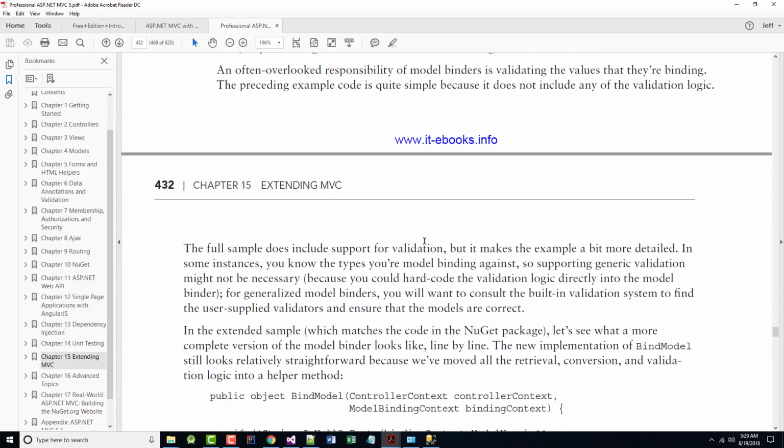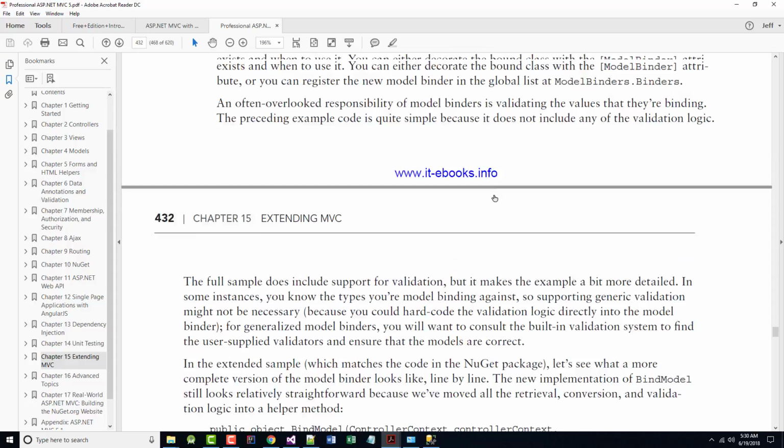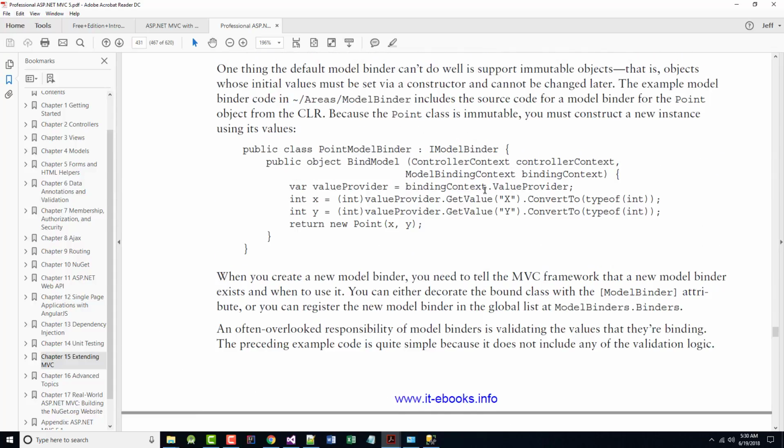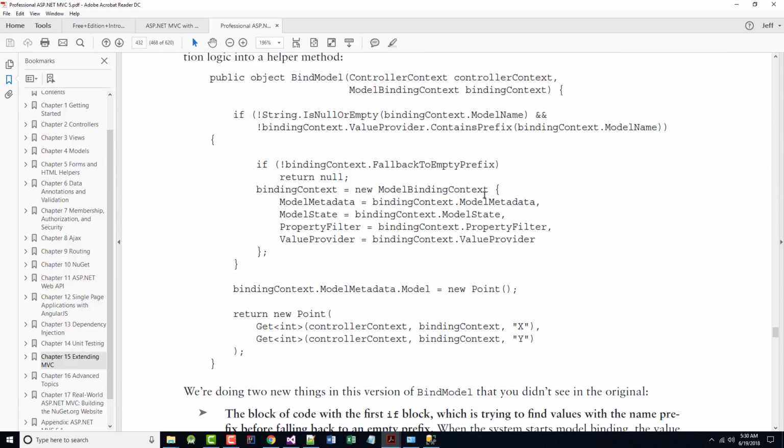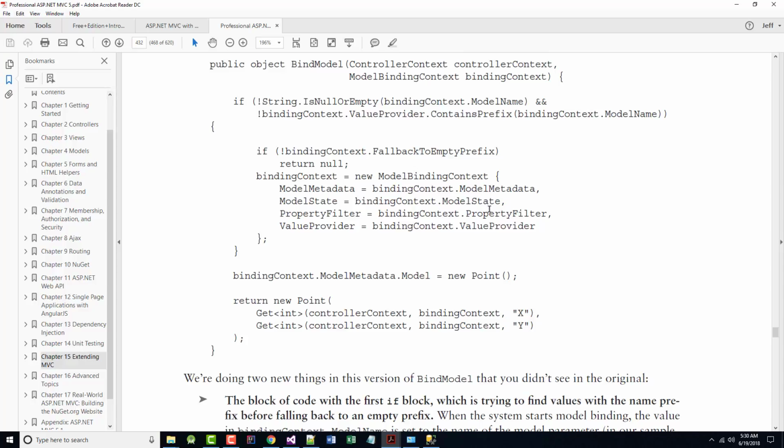An often overlooked responsibility of model binders is validating the values that they're binding. So this example, which I didn't even run over right here, does not go over any validation. There's an extended example which goes over validation. I don't think I'm saying anything you don't already know, but I'll say it anyway: don't ever underestimate the importance of validation. People who are going to end up using your code are going to expect that it works and does what it claims to do.